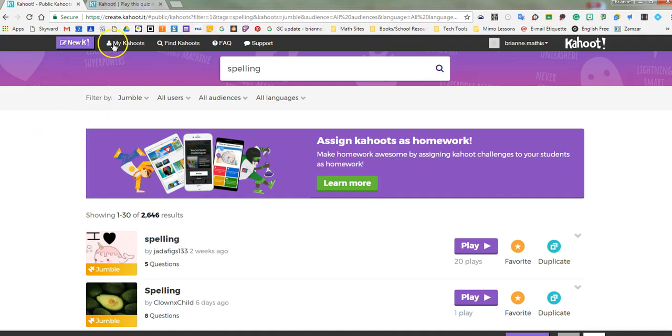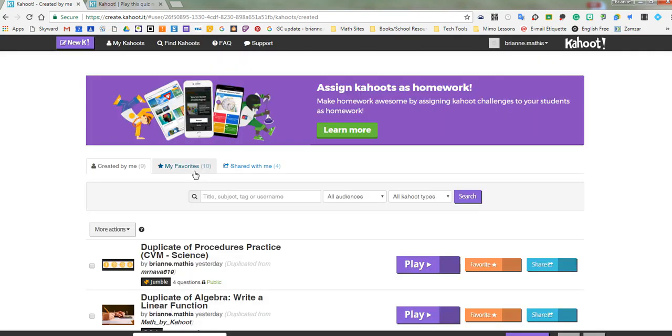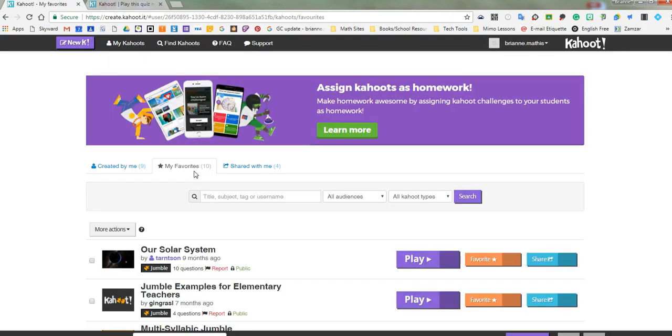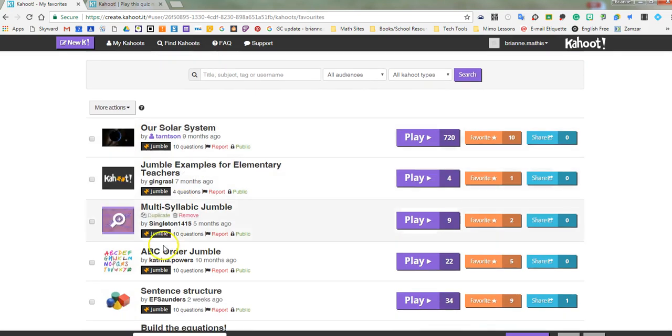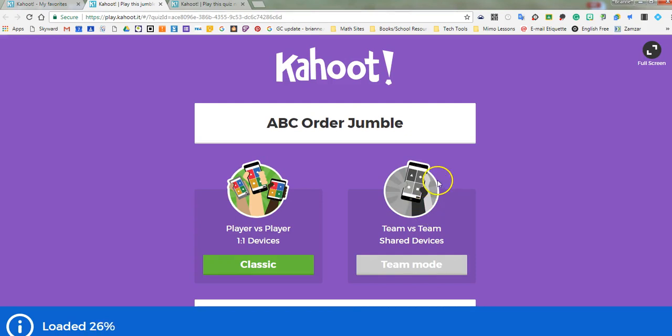So right now, under my Kahoots, under my favorites, I have actually saved one that I would like to show you guys. So if they're a jumble, notice, see the little puzzle piece right there? It'll have that puzzle piece. And again, some of them are good and some of them aren't good because they didn't make them correctly. So I'm going to go ahead and play Kahoot. We're going to play classic mode.